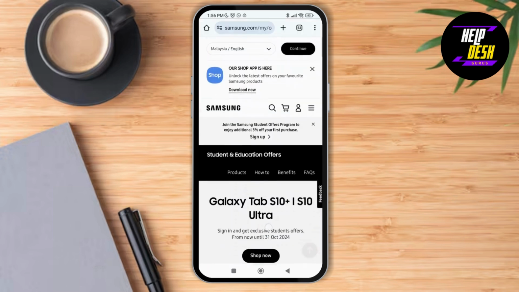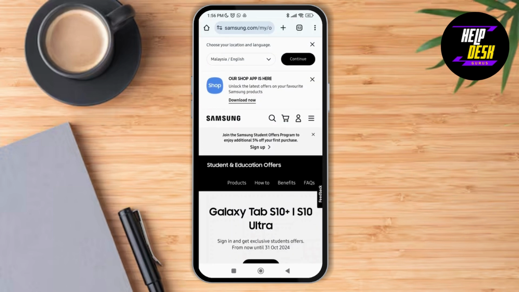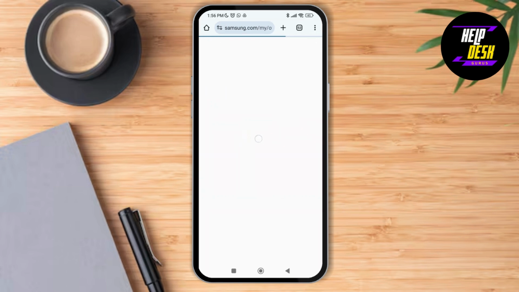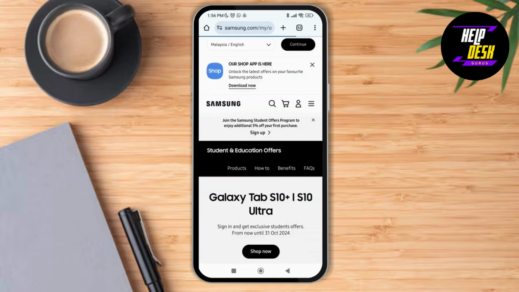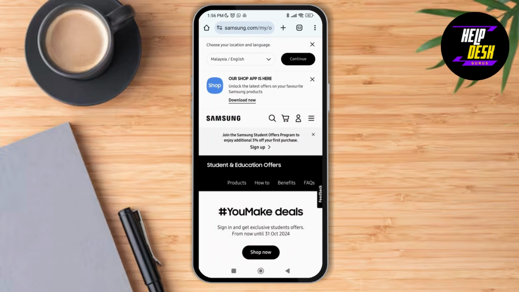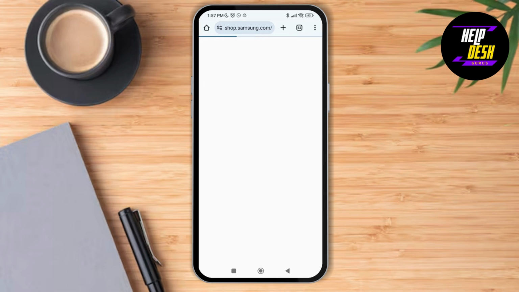Then you can see the current year rolled over here. You can see the option of join the Samsung. So we can see the option join the Samsung student offers program to enjoy additional 5% off your first purchase option. So just tap on sign up over here, and as you do that, it will lead you to a new page over here. So just wait until it loads.